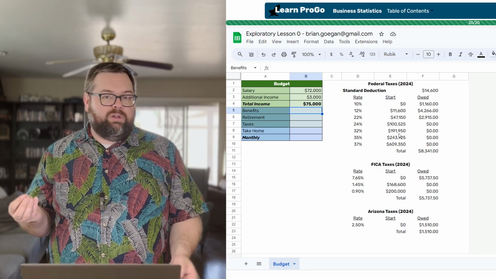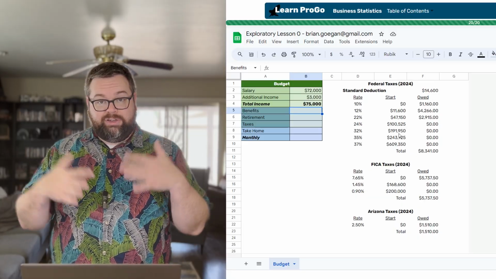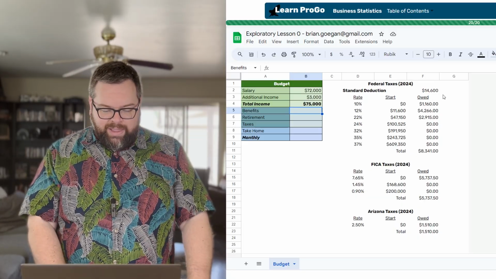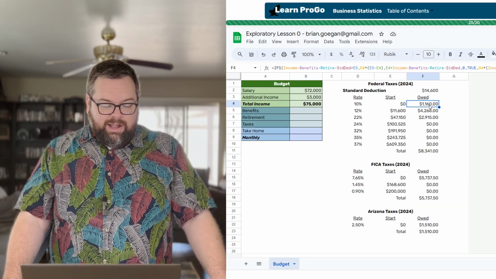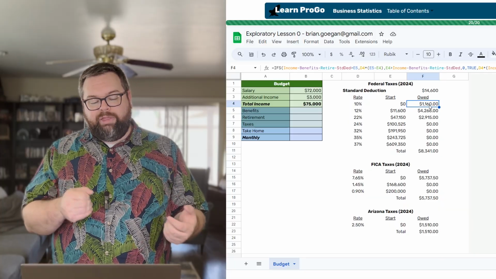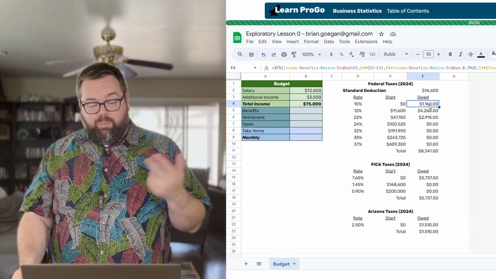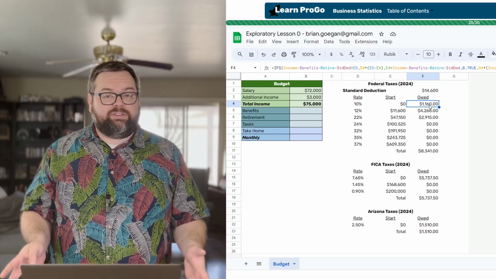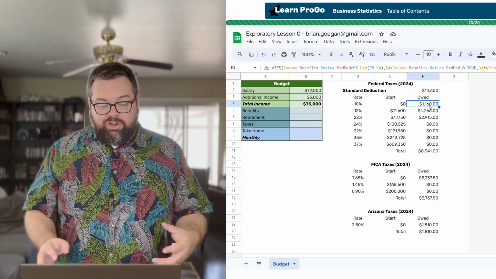That comes out of your total income and you're only taxed on the remainder after you deduct the standard deduction. And then the spreadsheet figures it out. So if you look in cell F4, you can see it's trying to figure out whether or not a person falls into this tax bracket. If they make more than $0 after the standard deduction, so in other words, if they make more than the standard deduction, then they do.